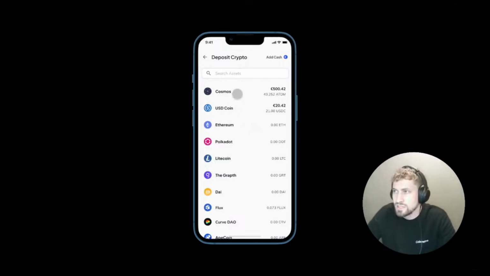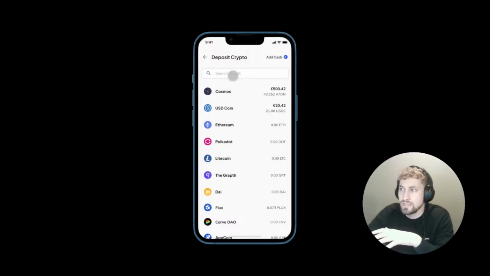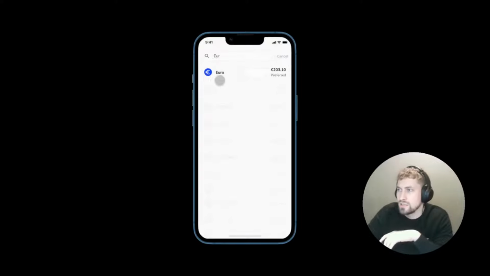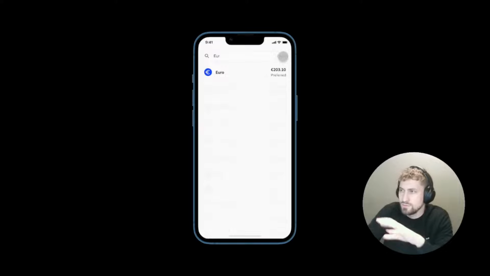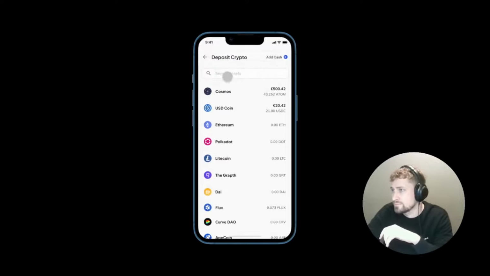So it defaults into crypto. Just in case you actually wanted to deposit fiat and you just didn't know how to get there, you just hit deposit. You can always search, and you would be able to search Euro, for example, USD, Australian dollars, any other fiat currency that's currently supported. So you can escape hatch into the world of fiat, or there's another option here to add cash instead. So you can do both here.